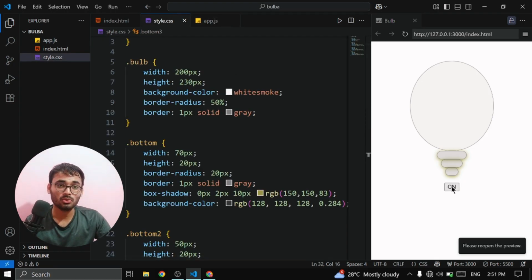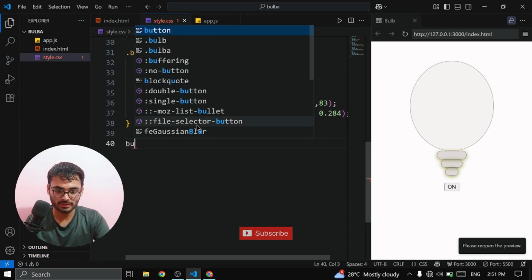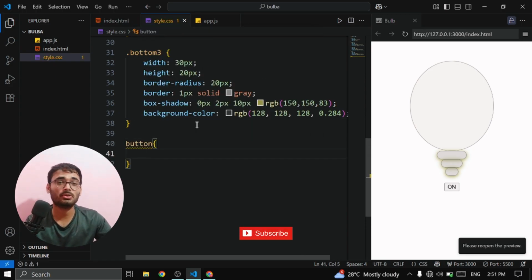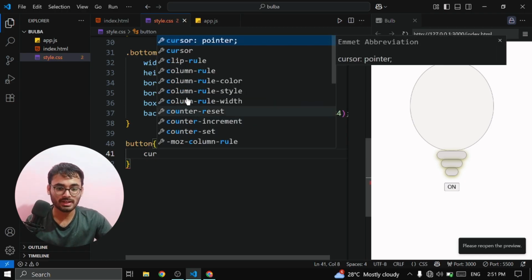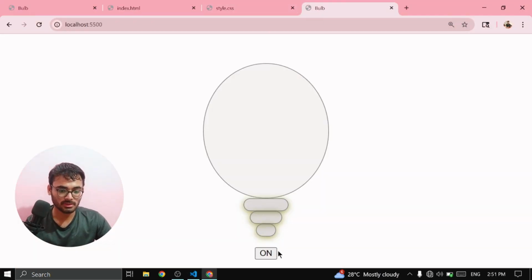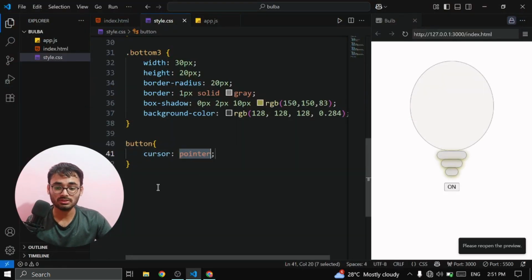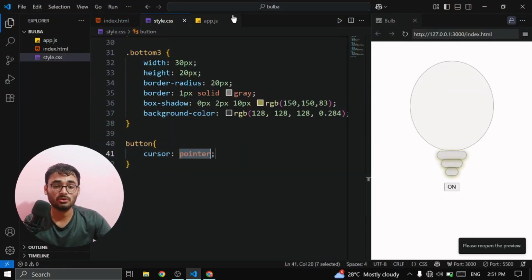Here we want one thing. For the button we are going to add it directly, not using a dot because it is an element, and we are going to say cursor as pointer. So it should add a pointer. Now if I move here, you can see there will be a pointer. This is what we missed in the previous video. So this is all about the CSS part, and right now we are going to go with the app.js.